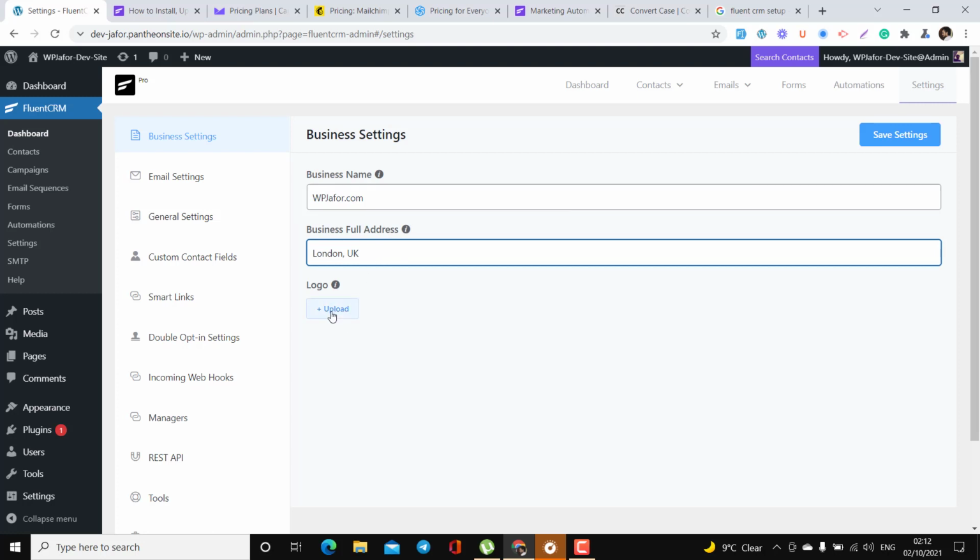And you can also upload a logo, and this will be shown in your email when you send an email to your user. So in the footer, the user will see the business name and the location and the logo. It's very important when you are doing email marketing. If you do not include your address, then the email might go into spam and all your marketing effort will go in vain. So the very first thing after installing Fluent CRM you should do is your business setup.